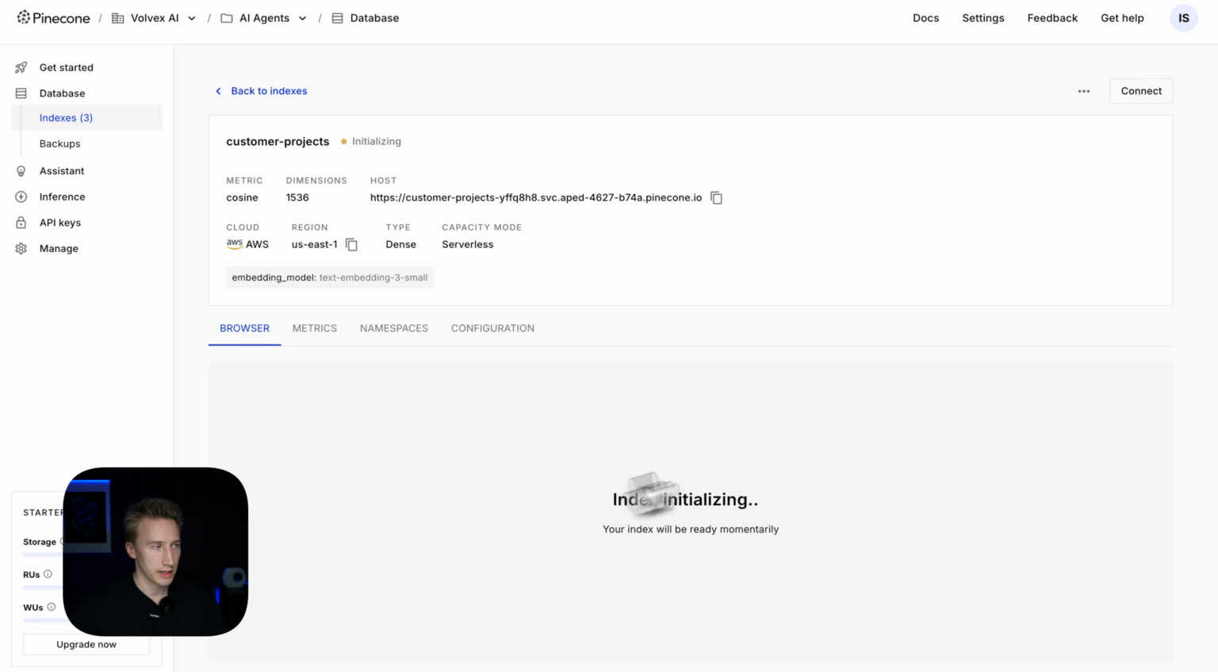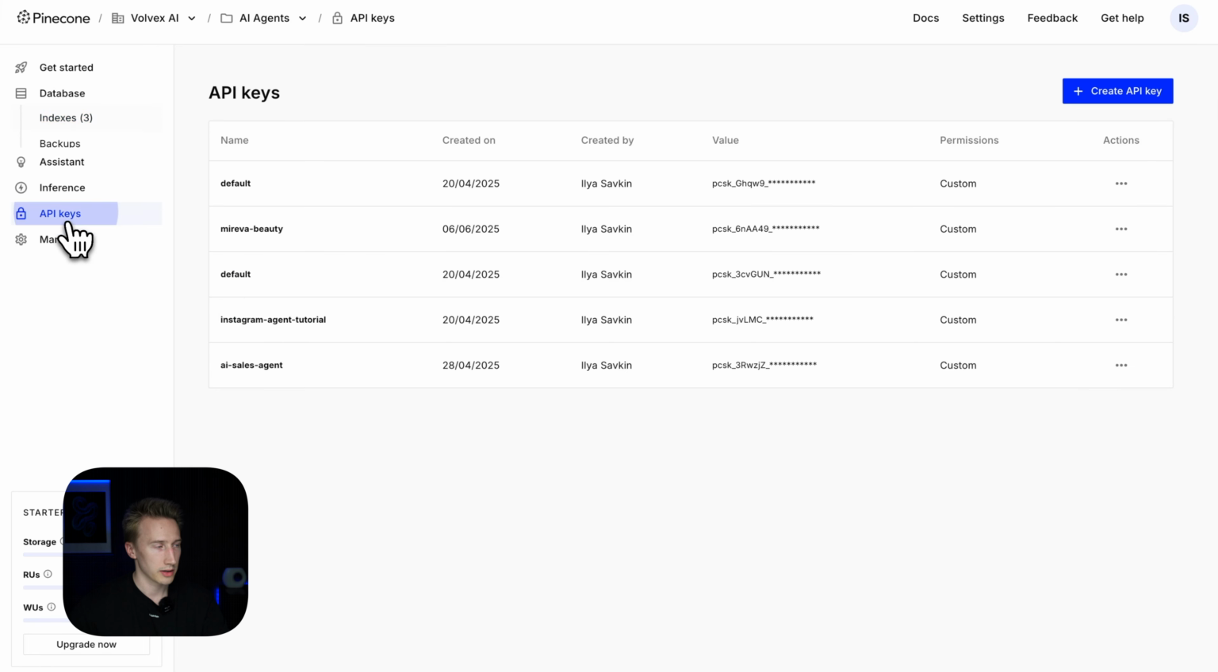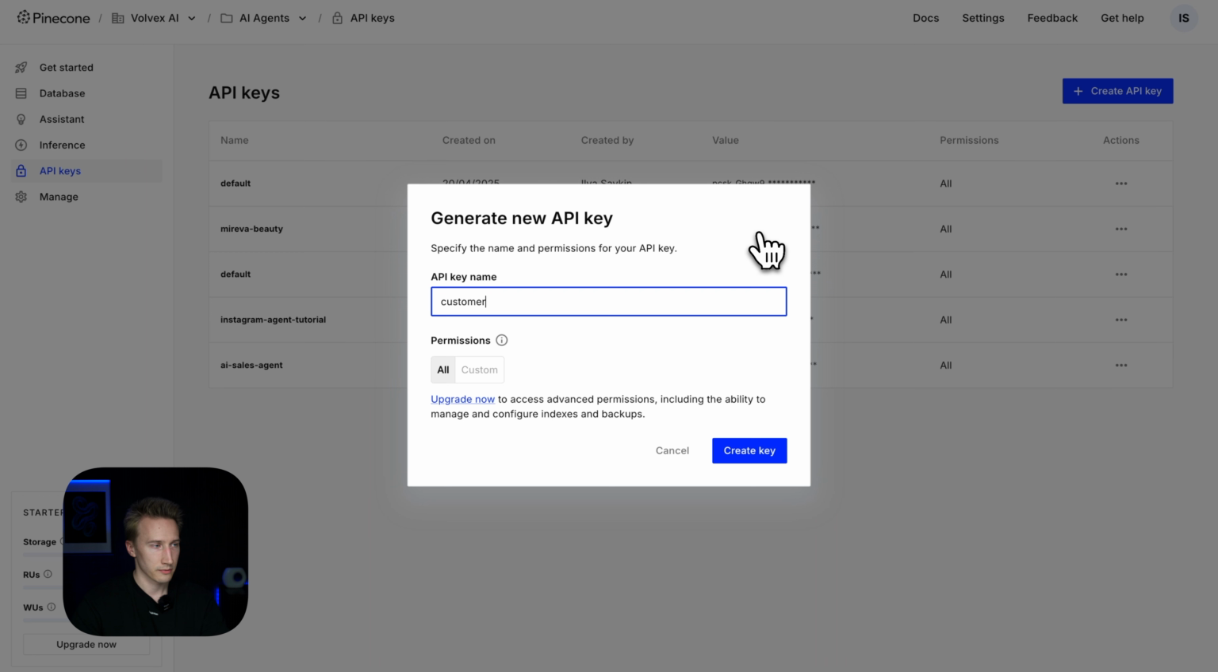Okay, so while the index is initializing, we can set up the API keys. To do that, let's go to API keys and create new API key. Customer projects.